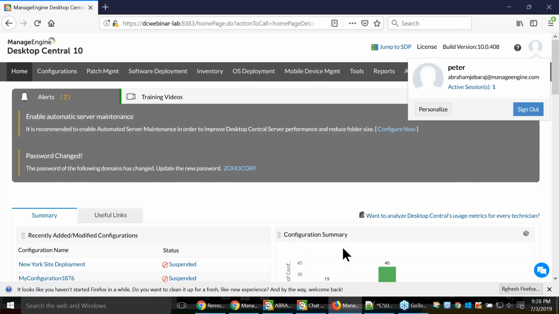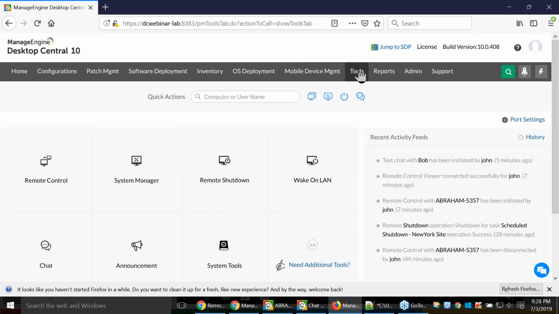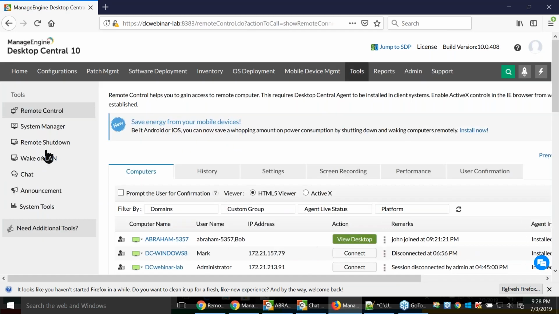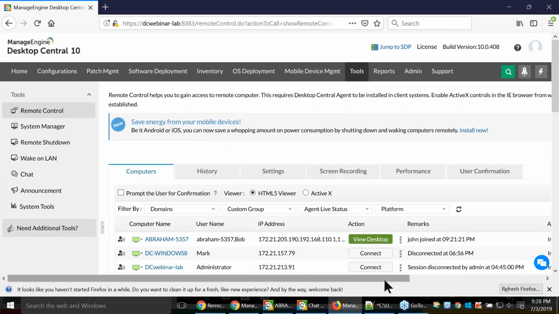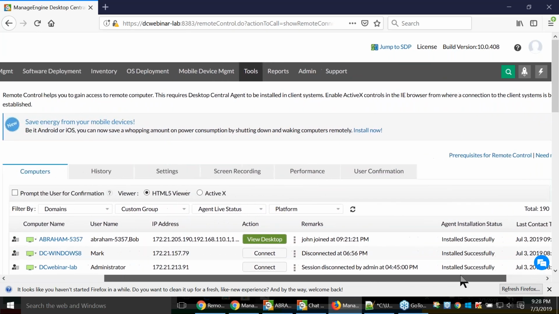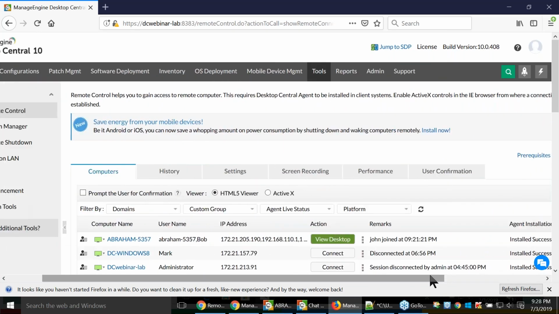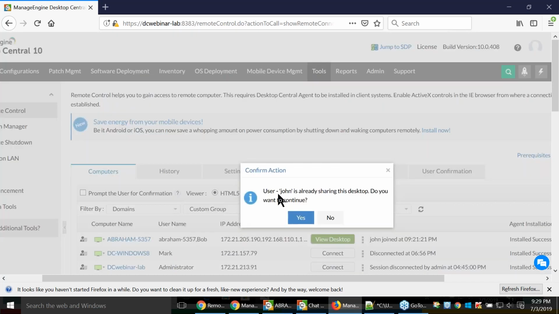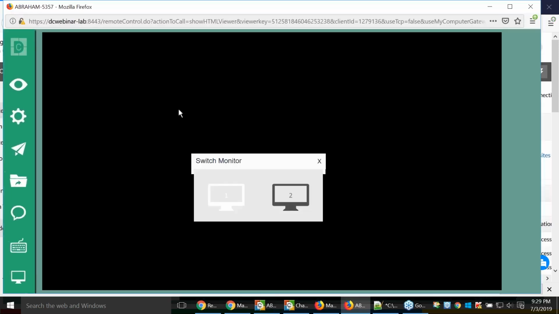So here you can check the user account details. Right. So now I'm going to go to Tools, remote control section, computers. I'm going to search for Bob's computer. Obviously, I can easily find out the computer name because it'll be visible as view desktop. So since the session is already active, I will only see this status as view desktop. So Peter can click on view desktop. So it is just giving you an alert that John is already sharing this desktop. Click on yes to connect.